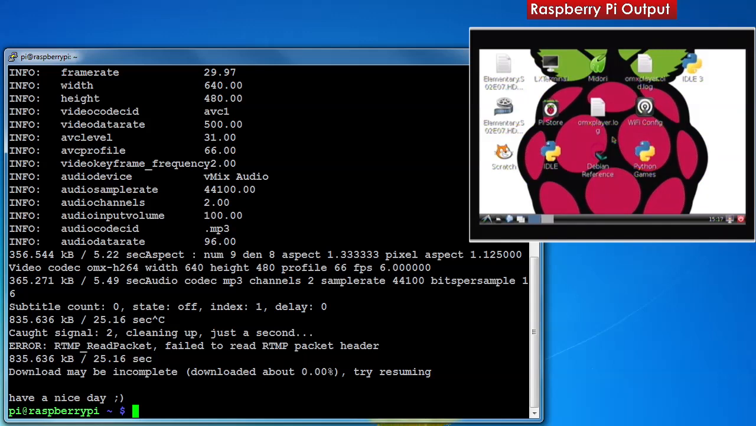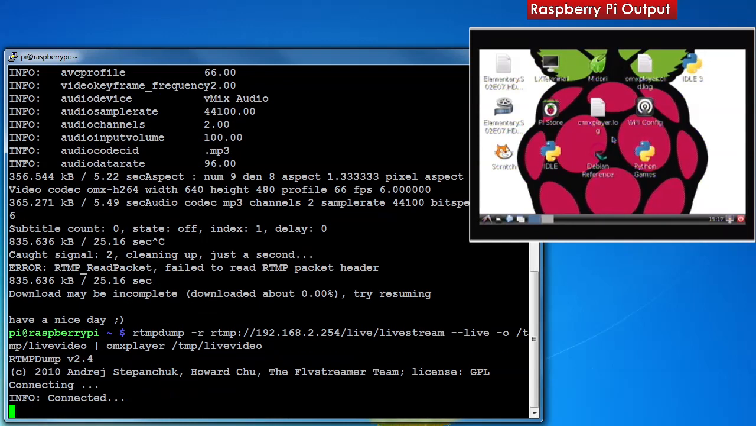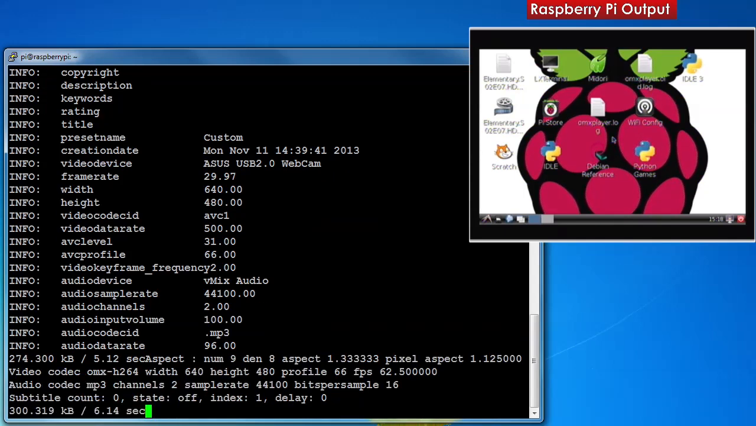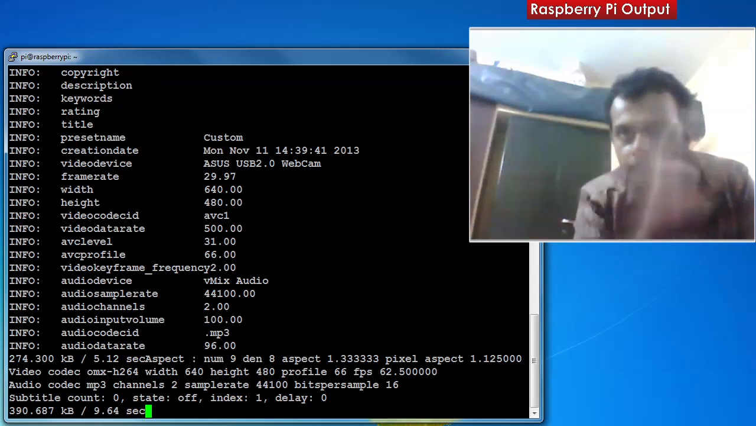All we have to do is go ahead and run the same command again: rtmpdump, specify the URL to the RTMP stream, link it to the named pipe, and play the named pipe using the video player. So let's go ahead and do it one more time. Yeah, we have the stream being displayed.